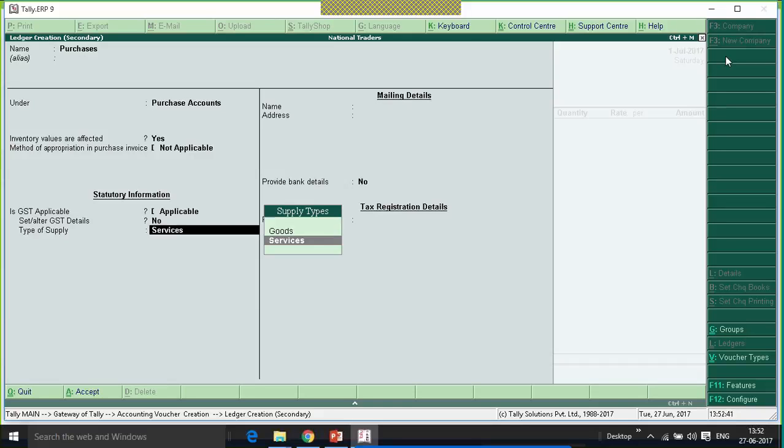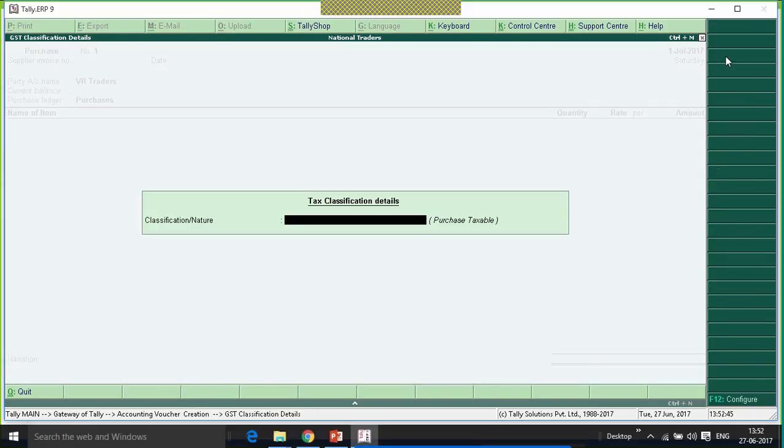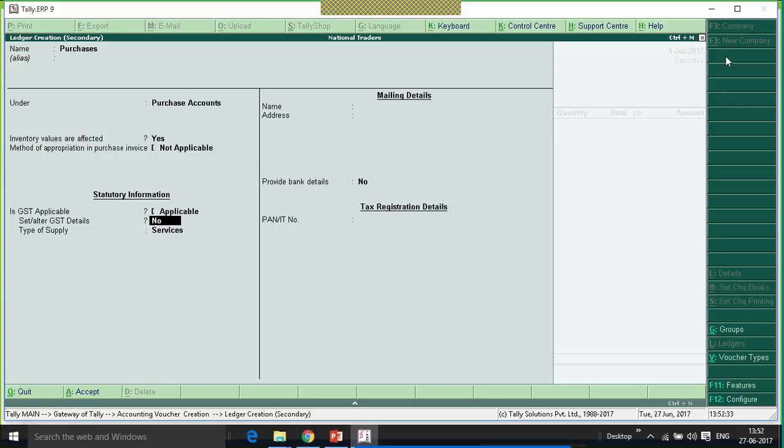I'll accept the ledger. So if we see the type of supply, when we create a ledger, by default the type of supply will be services, and we have the flexibility to configure the type of supply as goods as well. So let it be services, the default one.